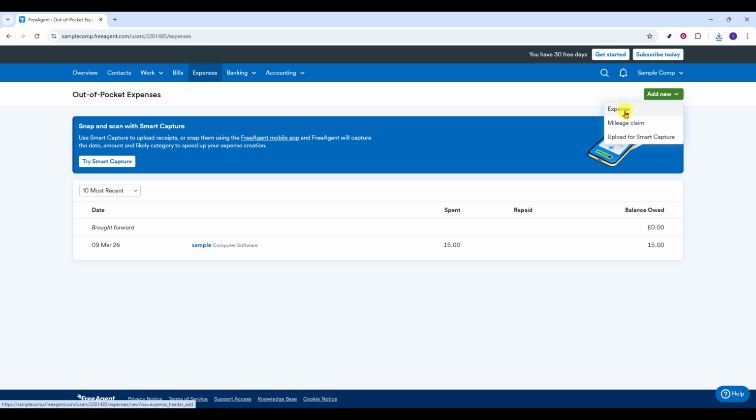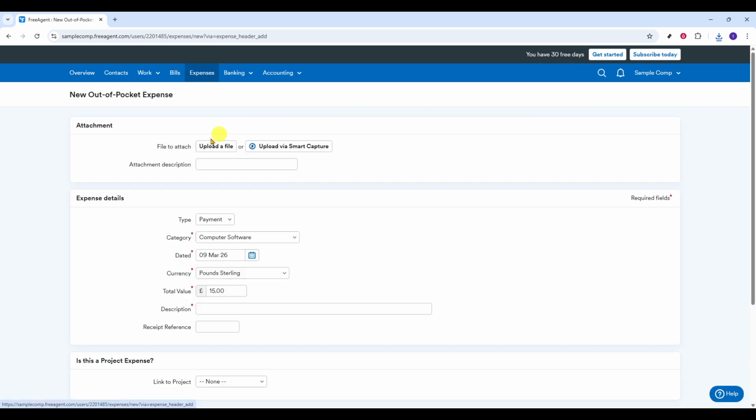First, choose the type. This tells FreeAgent how to treat the expense behind the scenes. Pick the option that best matches how the cost was incurred. Selecting the correct type helps with reimbursement, tax treatment, and where the expense lands in your accounts, so it's worth getting right. Next, select the category.